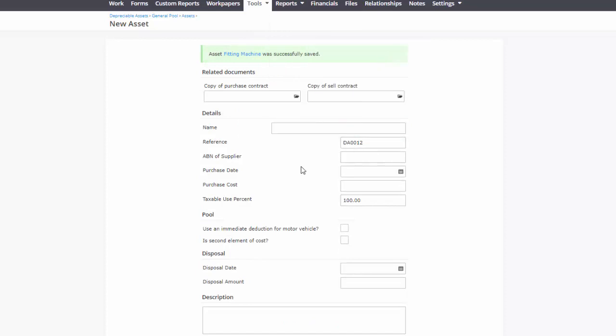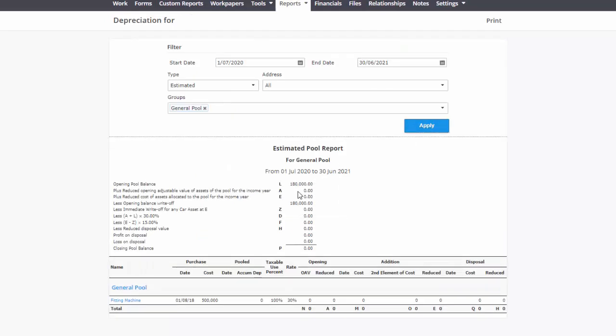And let's have a look and see how that pool looks. So you can see it's got its opening balance. That's the asset that's in the pool should you ever need to sell it out. And here, as you can tell, under the new depreciation rules, the balance of the pool is written off.